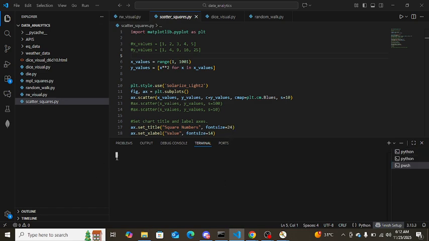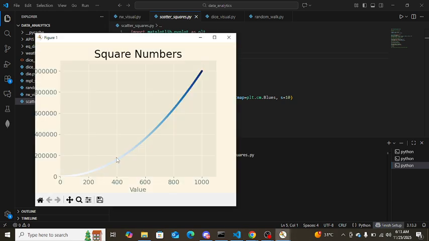Let's say Python scatter_squares.py. Go. So we have our colored scatter plot of square numbers up to 1,000.